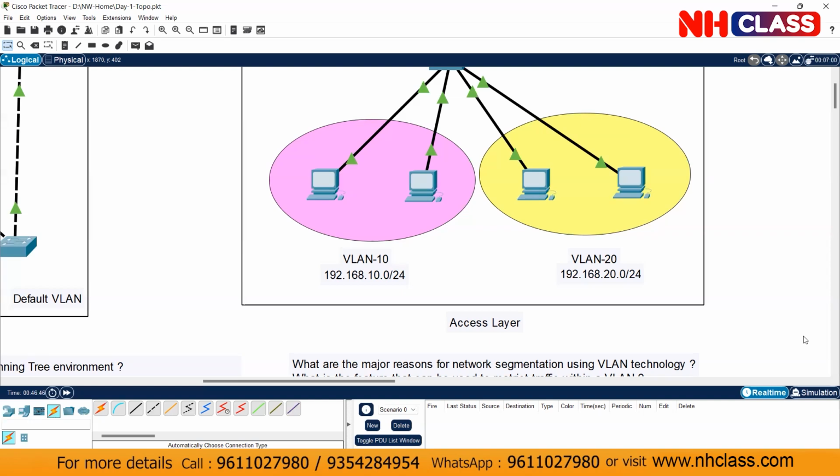Other reasons? One of the reasons is broadcast control. What's the second vital reason? Security. Security is one thing. Members of a VLAN by default cannot talk to members of another. There is a security wall between us.